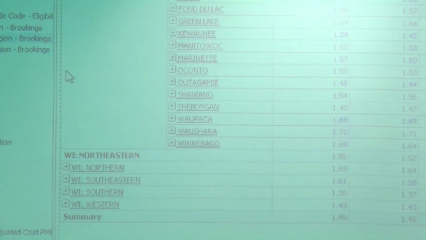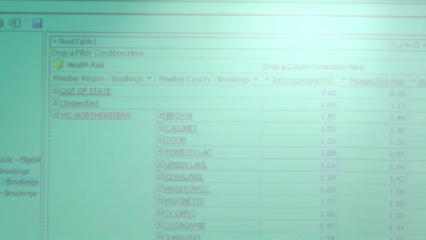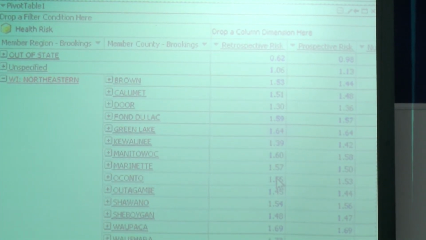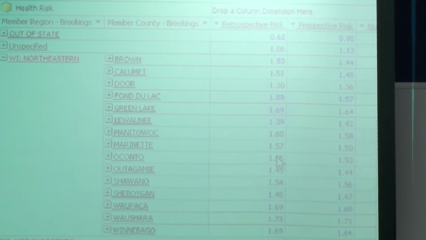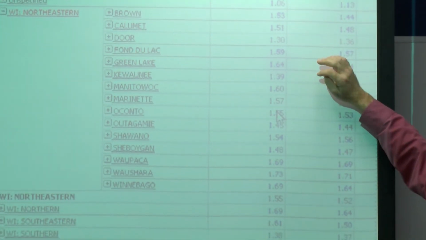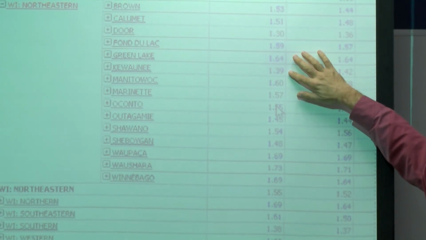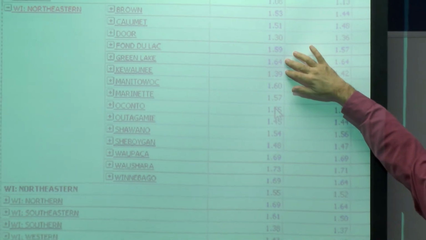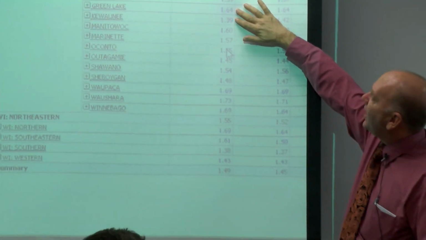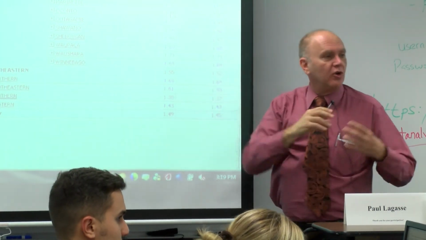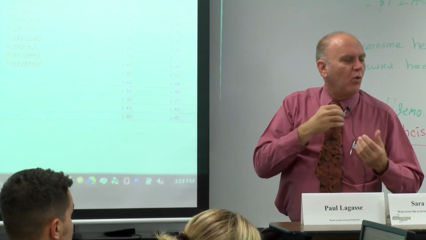So now if we open this up, we can actually get it by county, and you can see the risk by county. Now, a lot of the time when you're looking at risk, you're going to say, let's take Green Lake, for example, versus the one right underneath it, Kewanee. That's a pretty substantial difference in risk right there. And so you have to ask yourself, what's driving that risk at this point? That's where you'd look into each one of those counties and say, okay, what's the biggest driver of the risk? And that's where we're going to go next.